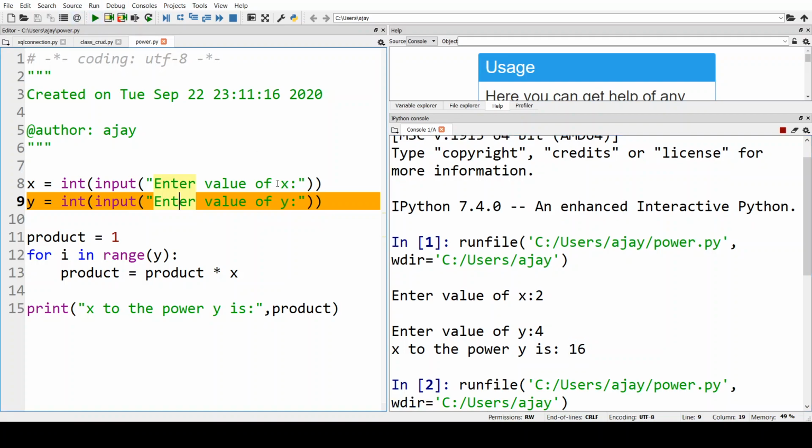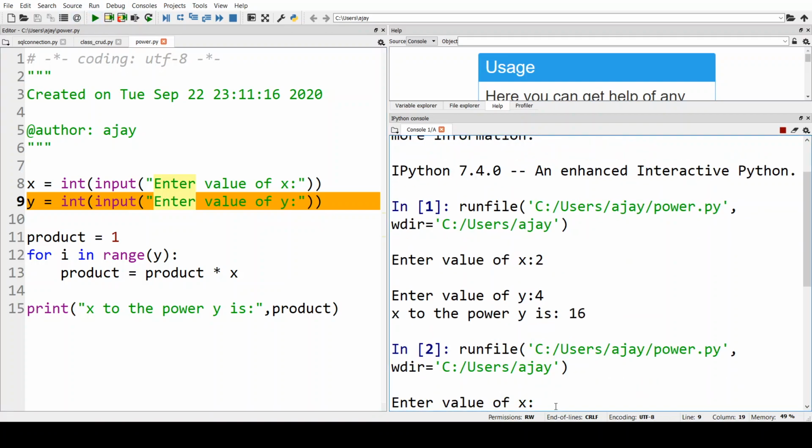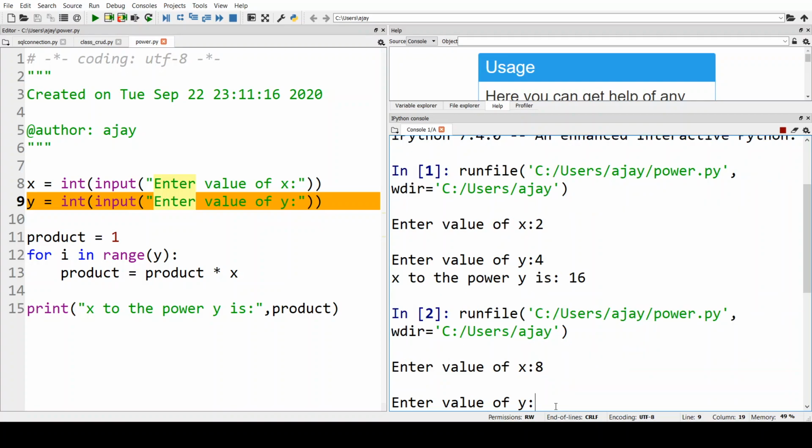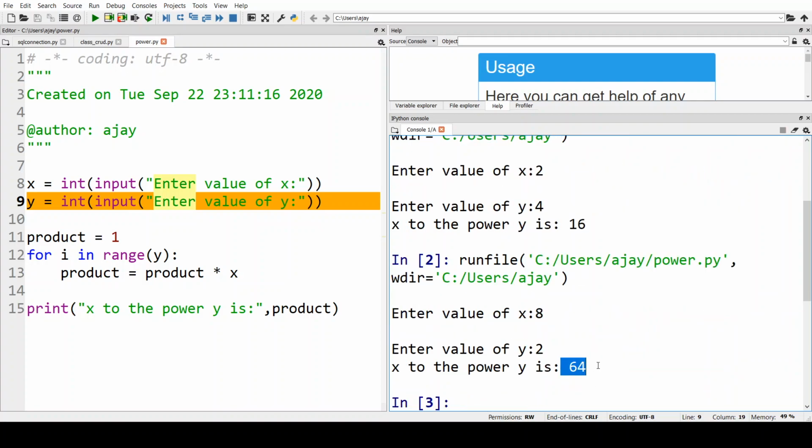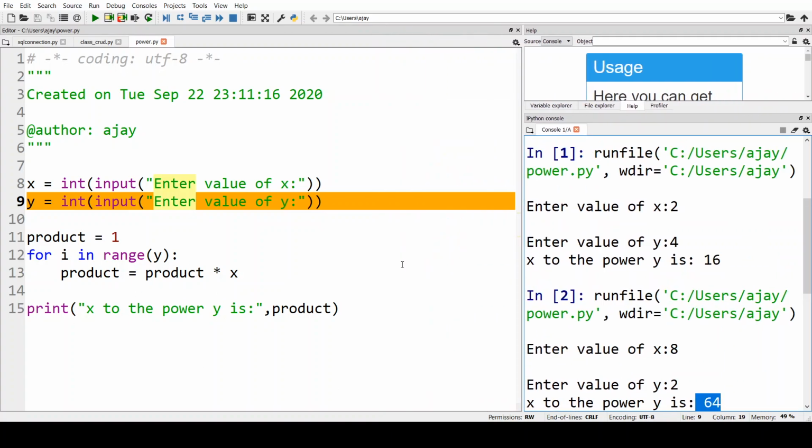Let me just run this one more time, and we will take something like 8, and y is 2, so that is 64, because 8 into 8 is 64. So this is absolutely working perfectly. Okay, so this was the first program, that is the power program. And now you can see that we have not used the math module. So without using the math module, we actually developed our own program, isn't it? So this is what programming is all about.